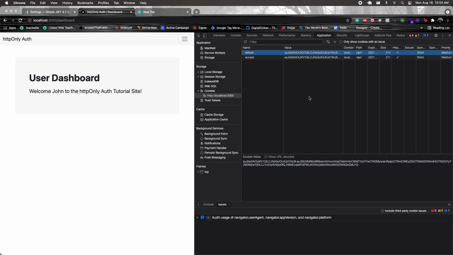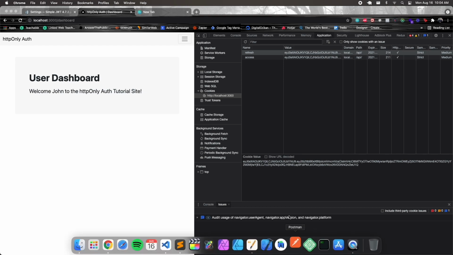One final little test that we can even do is we can open up Postman, and then we can try to use this refresh token and then see if the blacklist is working. So I'm going to copy this refresh token. I'm going to open up Postman.